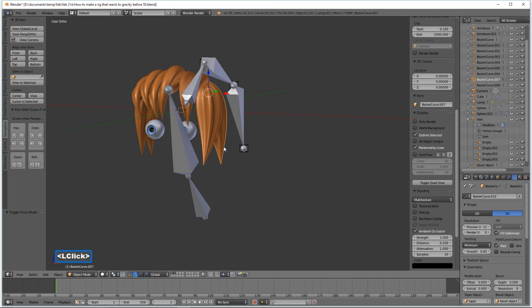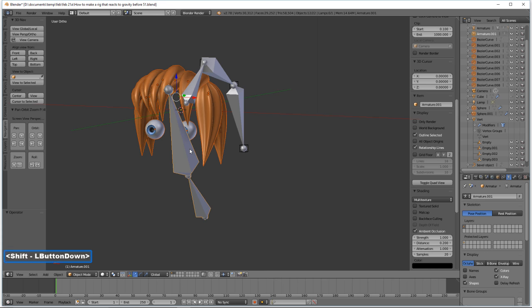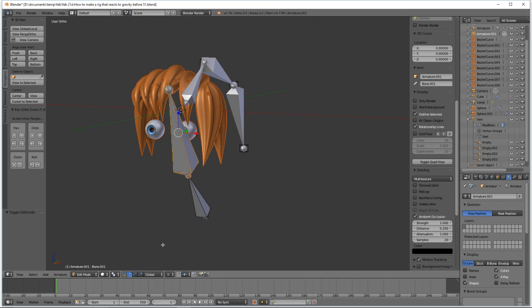I'm gonna click here, hold shift, then click on each of these, as well as here. And I selected all of those while I was holding the shift button. Okay, so what we're gonna do now is hold shift and then click here. So now I'm letting go of shift, and then I'm gonna click here, then go to pose mode. I'm gonna click here and then select pose mode.